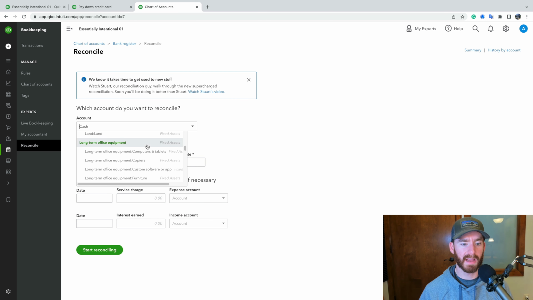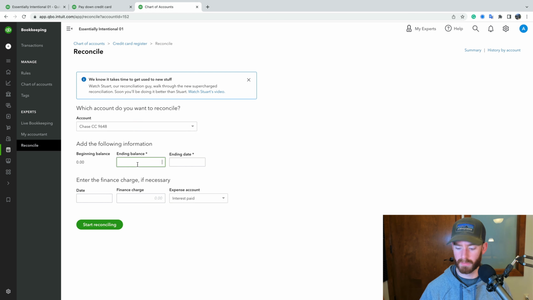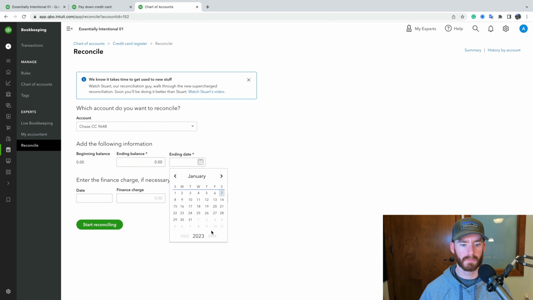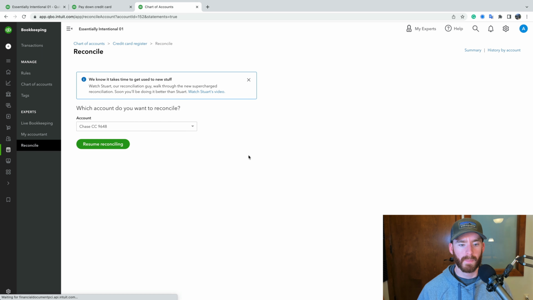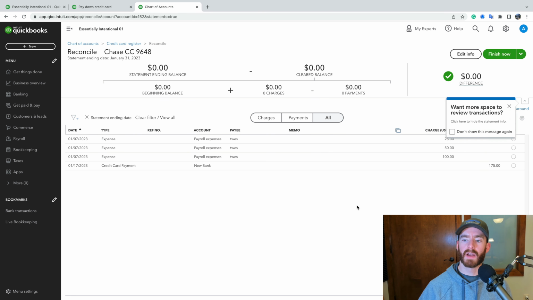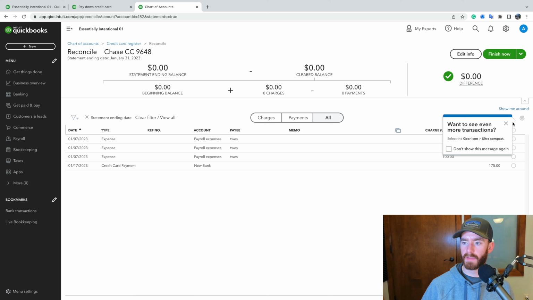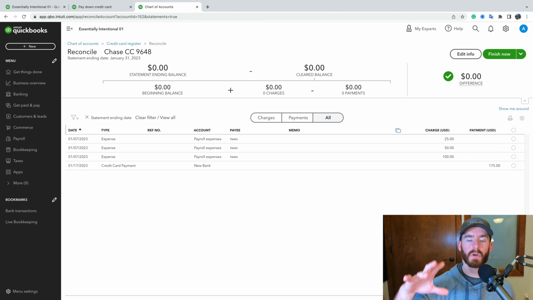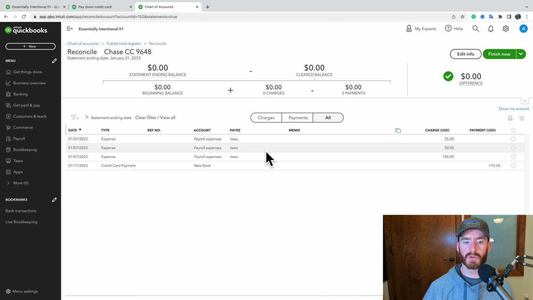So again, when we're reconciling, we're going to scroll down and we're going to choose the parent account, not any of the individual sub accounts or the card accounts. We're going to choose the parent account. Put in the balance and the date. And now the main thing that I want to show on this screen is that whenever you go to reconcile like this and you choose the parent account, it brings in all the transactions for all the accounts and cards in the sub account.